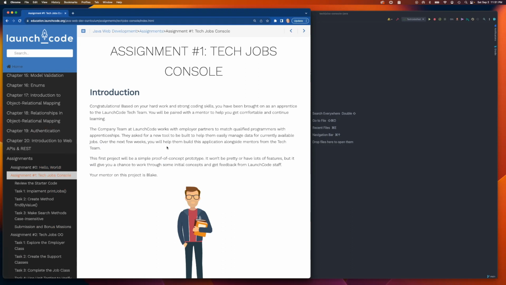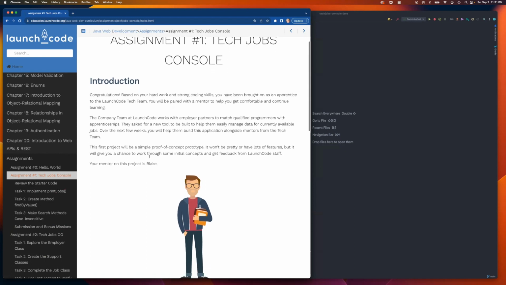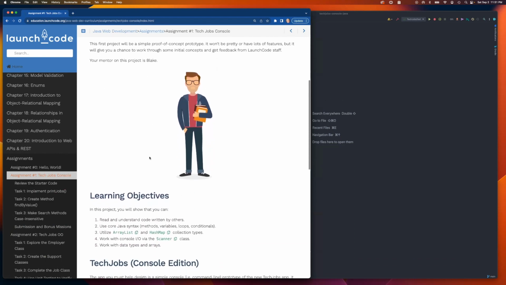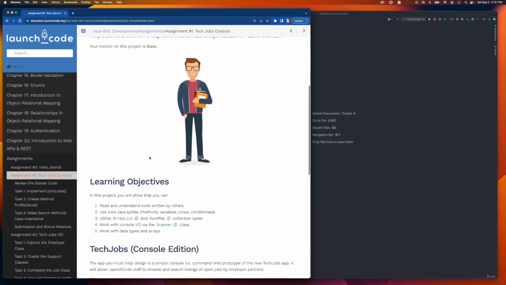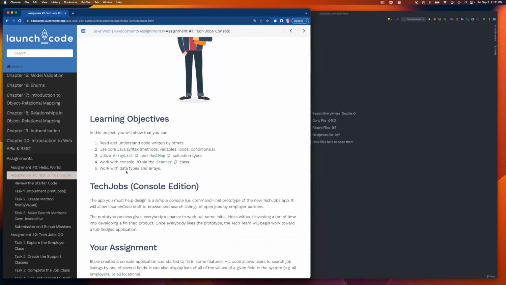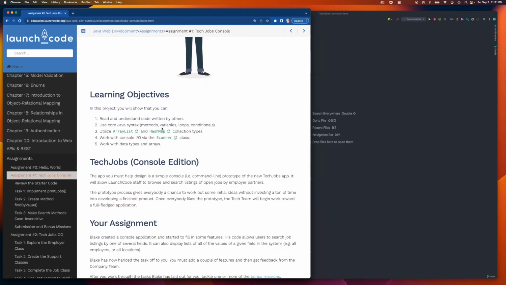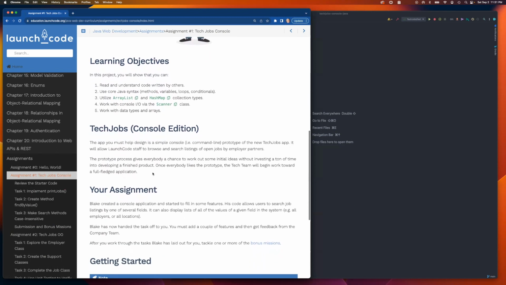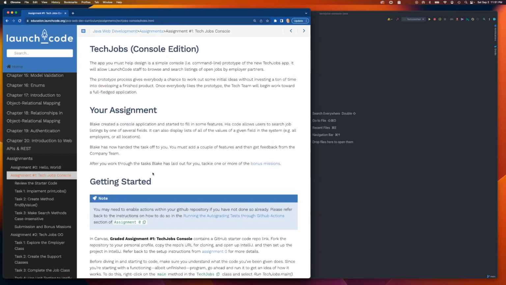It tells you, essentially, that you're going to be writing this little program to run in the console that is going to help the company team at LaunchCode find job listings with their employer partners that can be matched with graduates of LaunchCode for apprenticeships. They're going to give you the data, and a lot of the code is already written. Then you'll go through and use some of the things you've learned, Java syntax, array lists and hash maps, the scanner class, to finish the program and make it work the way it's intended to work.